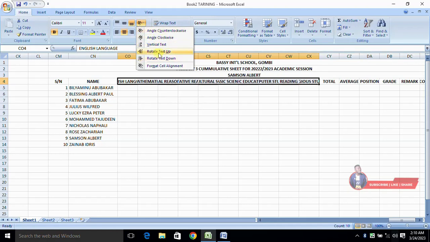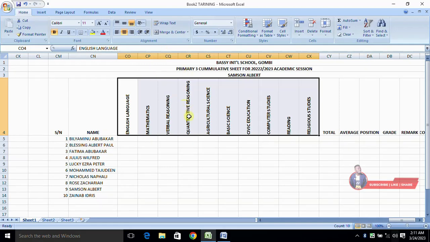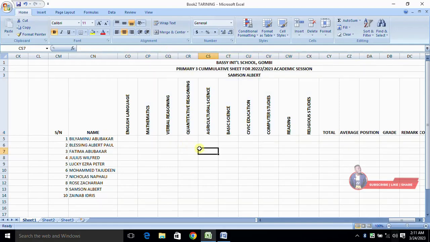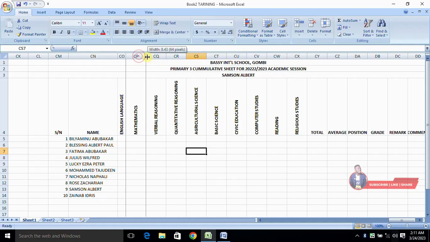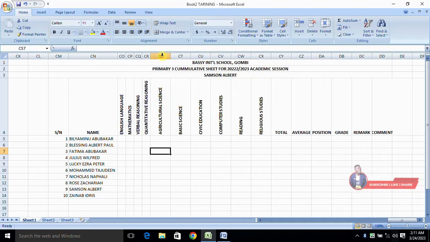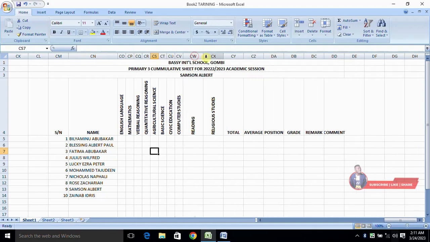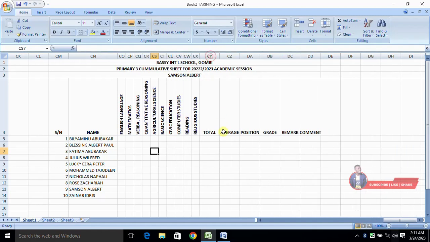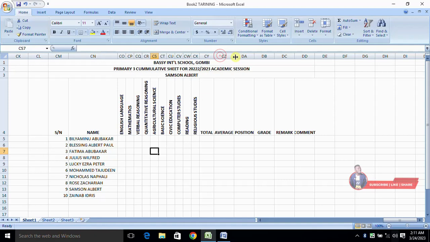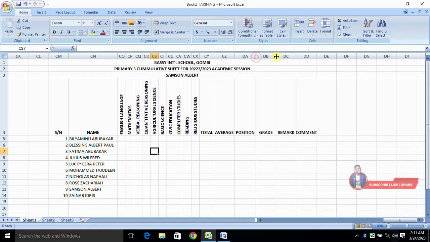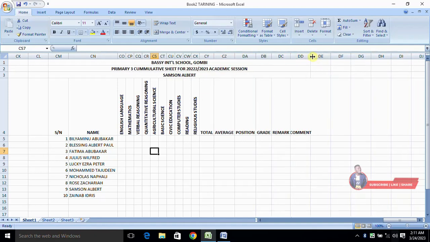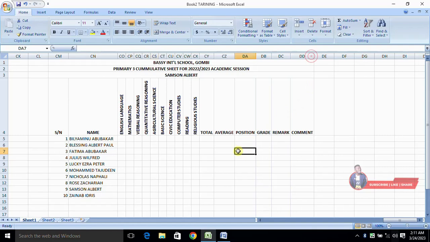There are so many orientations there. I will use this one, straight up. Now you see it's straight up. Now I'll just pick the write-up. I'll double click from the column header so that I will have enough space to do whatever I like. Now you see I'm just fitting the write-up. Now I fit the write-up.